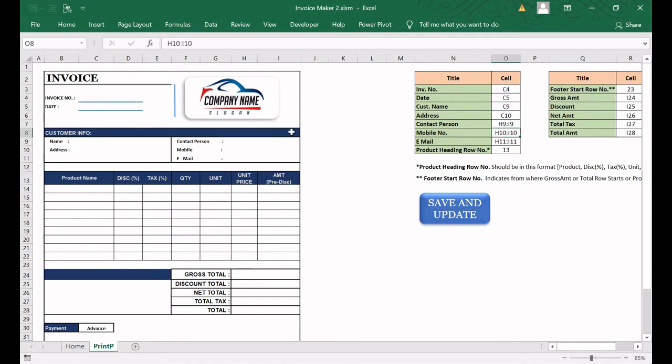You can see the mobile number is merged, so we have set it as H9, H10 to I10, and the contact number as I9 to I10. Besides this is the product heading row. The product heading row defines this total row, we call it the product heading row. This starts from 13, so we have set that cell to 13.